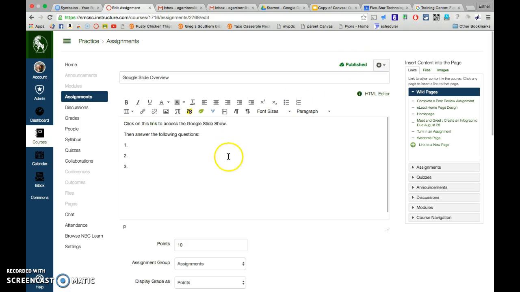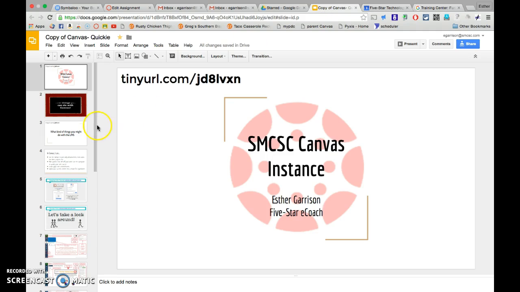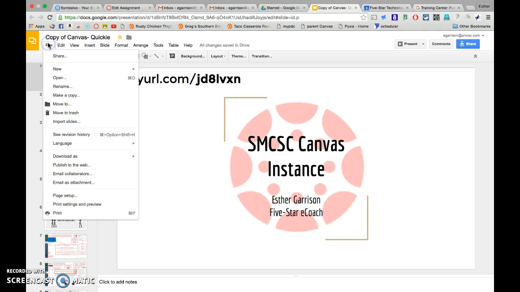Before I can embed it into my assignment page, I need to actually go to my slideshow. So this was the slideshow I had from earlier. And I'm going to go to File, Publish to the Web. So you have to publish it to the web in order to embed. So I just want to make sure everyone is clear on that.